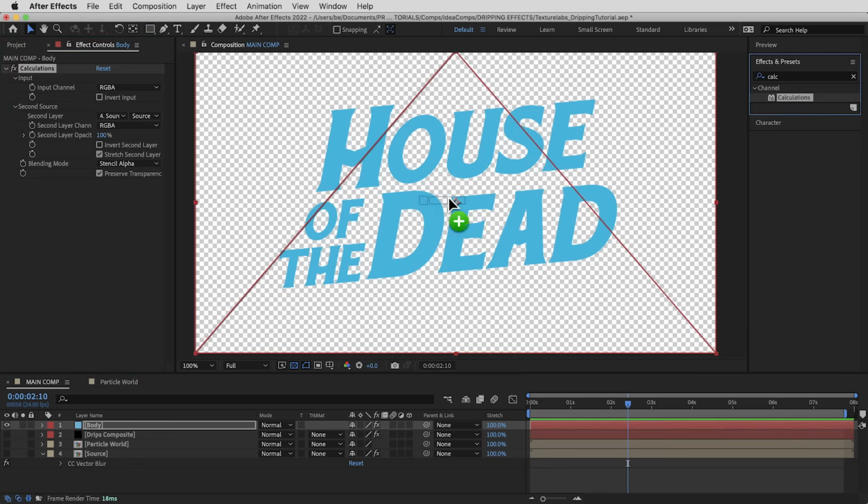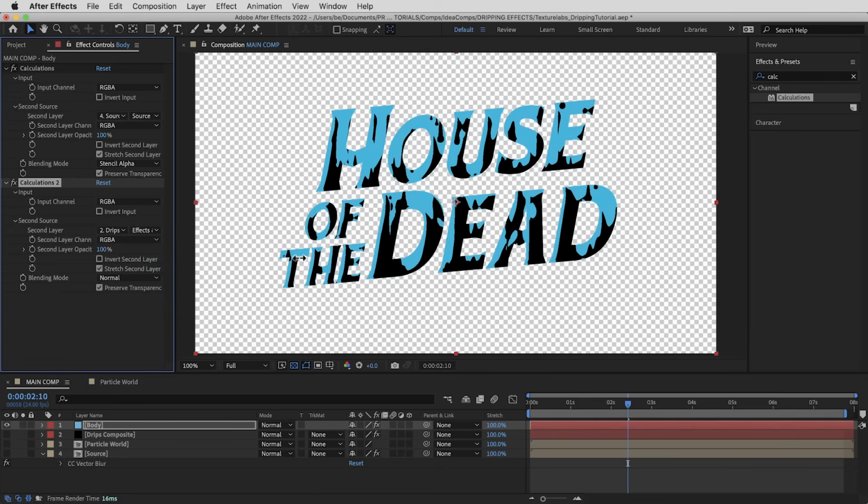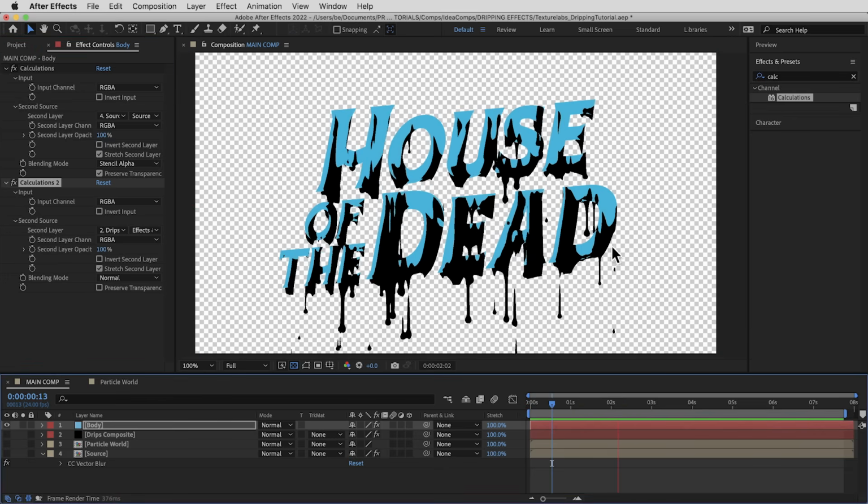Then another calculations effect, and this one to get a copy of the drips composite layer. So I'll point the second layer dropdown at the drips composite, and here I need effects and masks, second layer opacity up at 100%, and preserve transparency turned off. And that's kind of cool. We can really start to see how those layers interact.